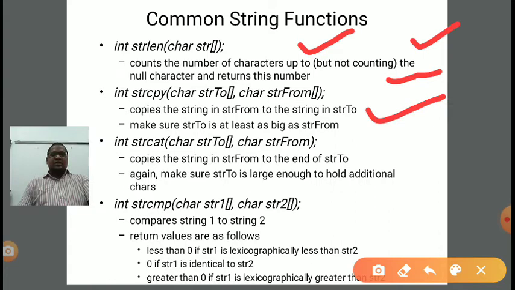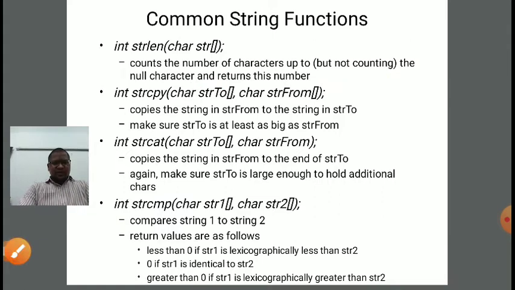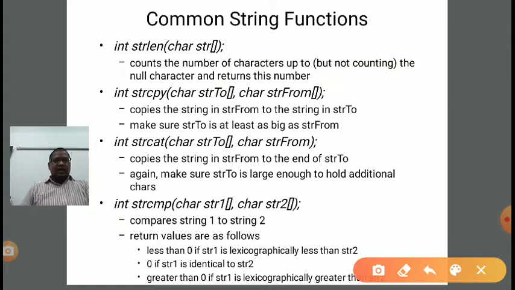Next is copying a string. If we want to copy one string value into another string, here we need to write the destination string and the source string. The first argument is the destination and the second argument is the source. It will copy the second one into the first one.